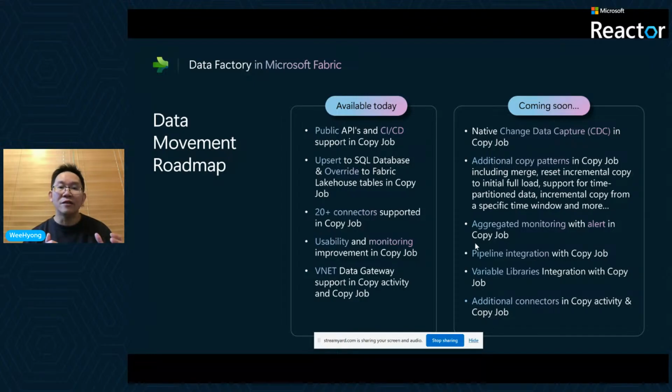Now, we'll continuously add new connectors to copy job, and we're going to get VNet data gateway support in copy job to GA. Now, what is coming soon, in fact, we announced this at the Build conference this week, is the preview of native support for change data capture without you having to specify your watermark column, and be able to leverage some of this change data capture capabilities available in some of the data sources.